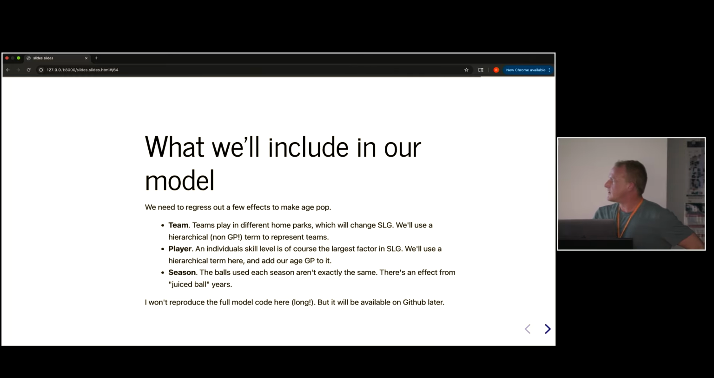So we'll use a hierarchical non-GP term to represent the team. And then the player, of course. The biggest determining factor for slugging percentage is the player, obviously. And so we use a hierarchical term there and add our age GP to it. And then the season. Apparently, the balls used each season aren't exactly the same, and there's an effect you can spot from juiced ball years, where there are more hits, more doubles, more triples.